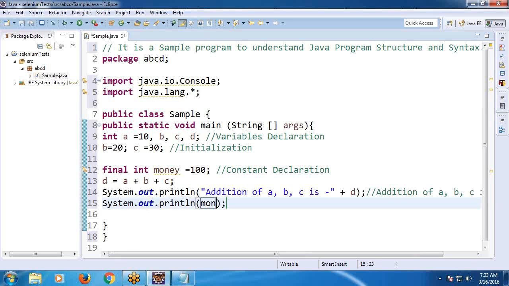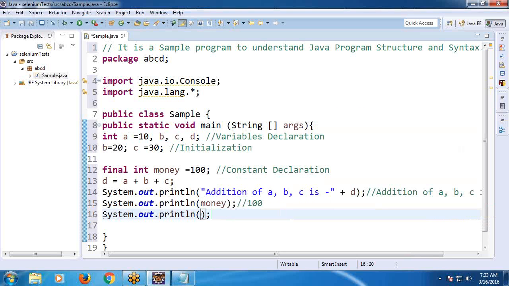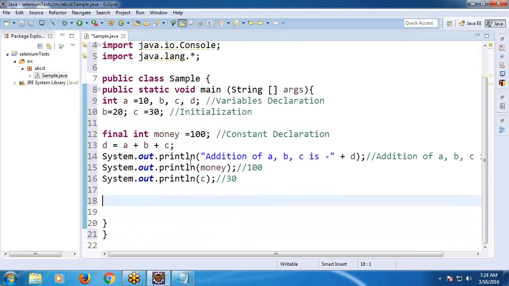Next, money. What is the output, Sanjida? 100. Now you can just print a variable value. Suppose c, 30. Okay, these are normal statements.